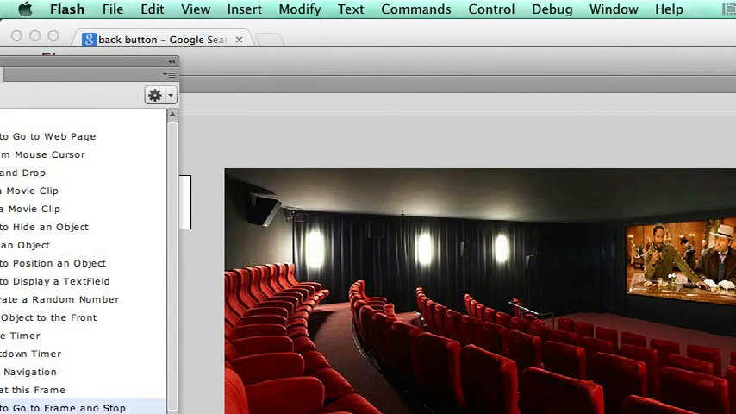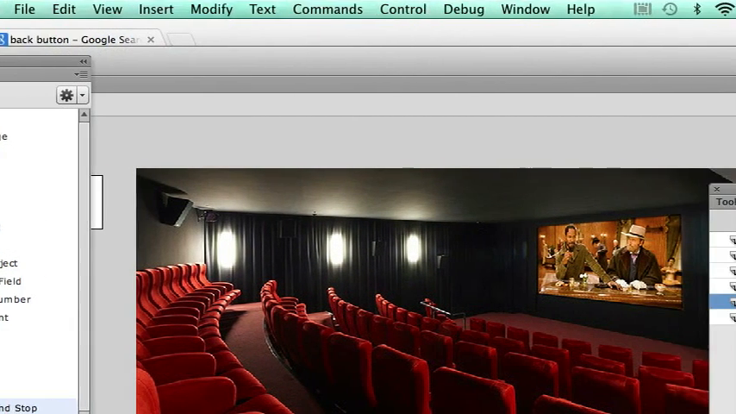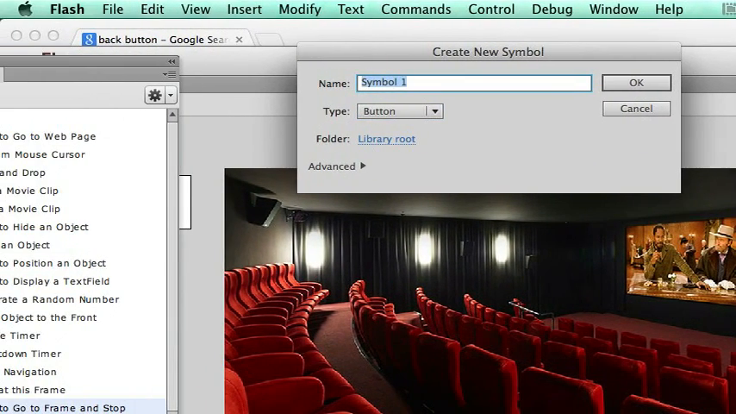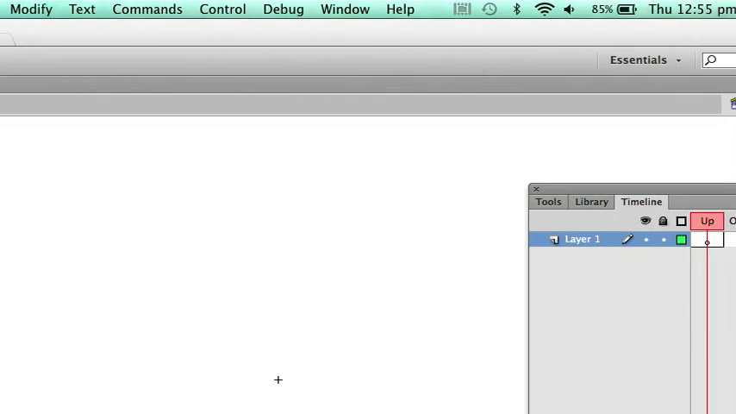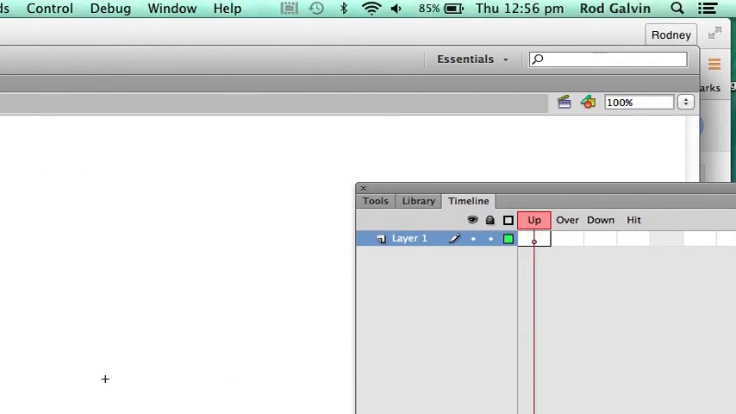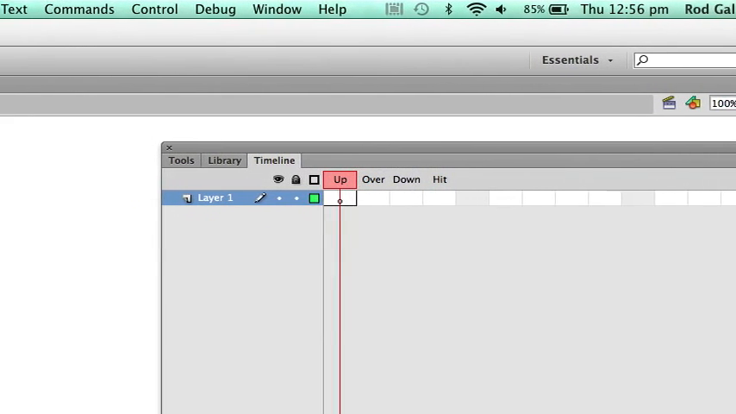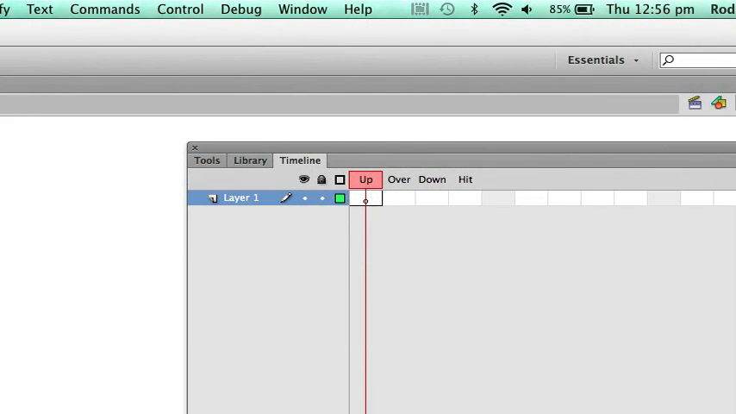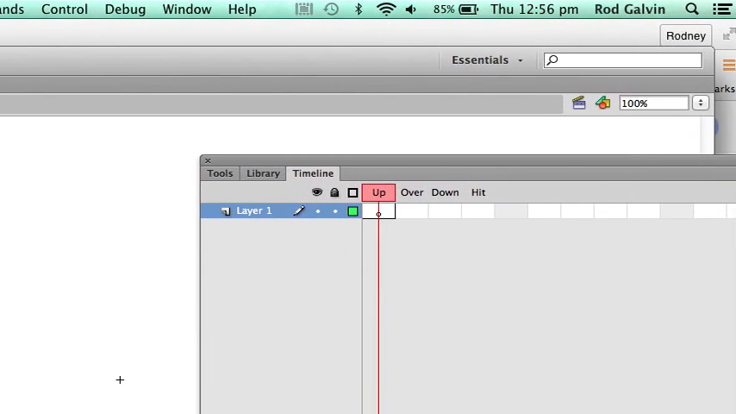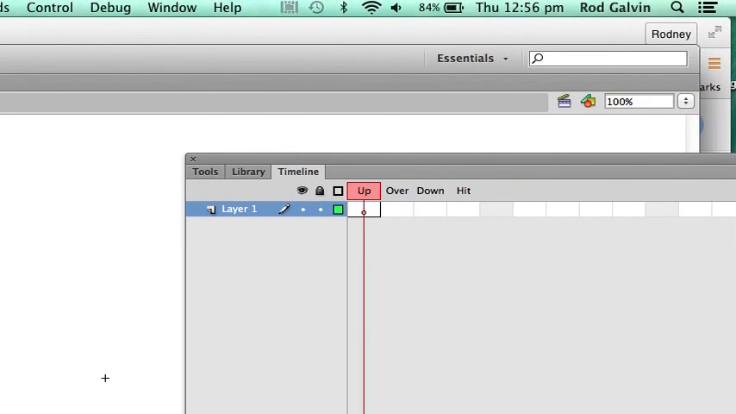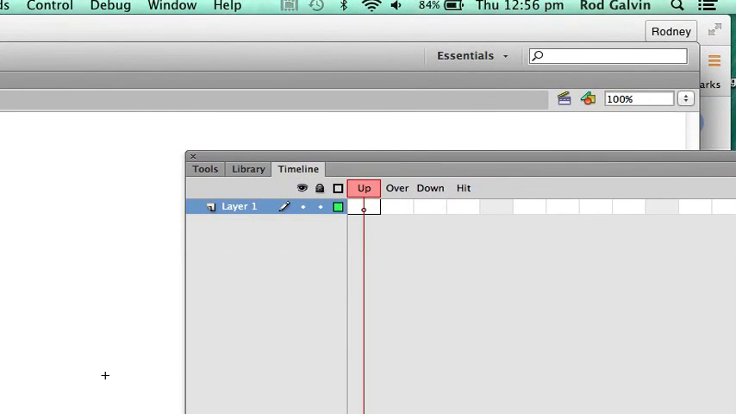So I'm going to go up to Insert, New Symbol, and I want this to be a button, and I'm going to call this one back and click OK. Now when this opens up, what you'll notice over here in the timeline is we have an up, an over, a down and a hit. The up basically means what the button will look like when it hasn't been pressed. The over is when I roll my mouse over it, the down is when I press down, and the hit is actually the area that can be active.